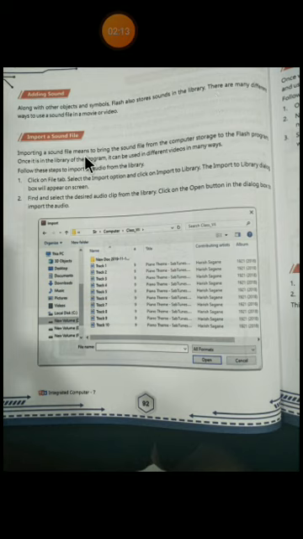Import a sound file means to bring the sound file from the computer storage into the Flash program. Click on the File tab, then select the Import option, then click on Import to Library. The Import to Library dialog box will appear on the screen. Select the desired audio clip, click on the Open button in the dialog box, then import the audio. Choose any sound, then click on the Open button. The sound will be inserted.